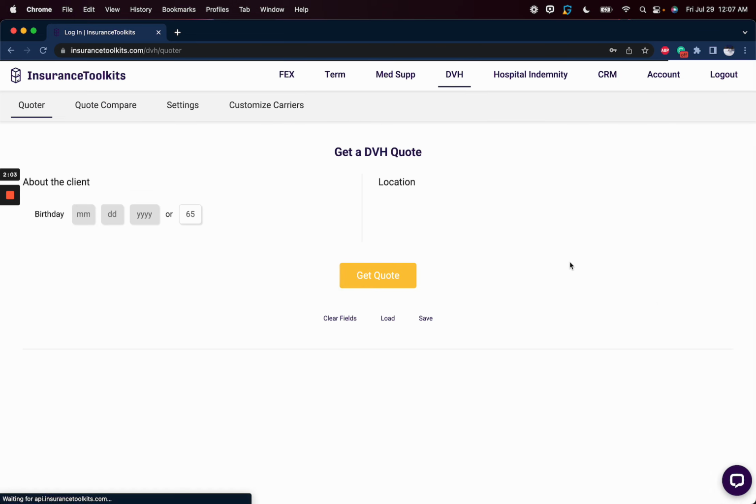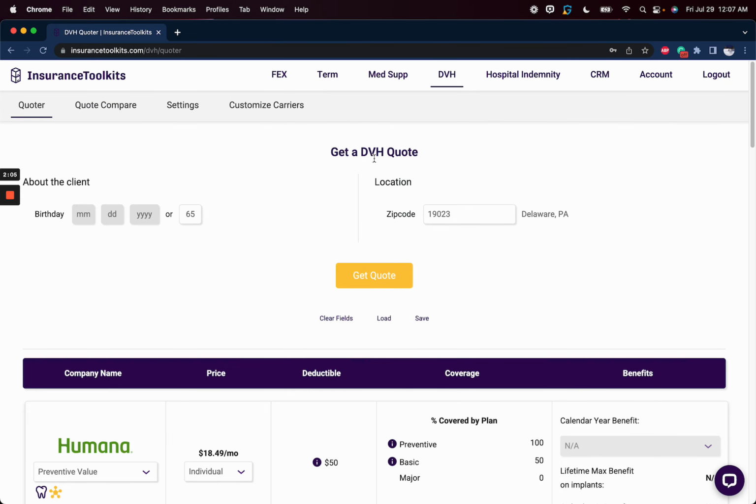So the first thing we're going to do is log in, and I'm going to log into my account, and it takes me to my account here. You can see at the top of the screen are the different toolkits: Fex, Term, Med Supp, Dental, Vision, Hearing, and Hospital Indemnity.